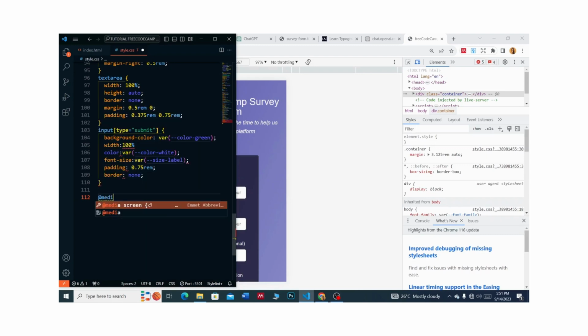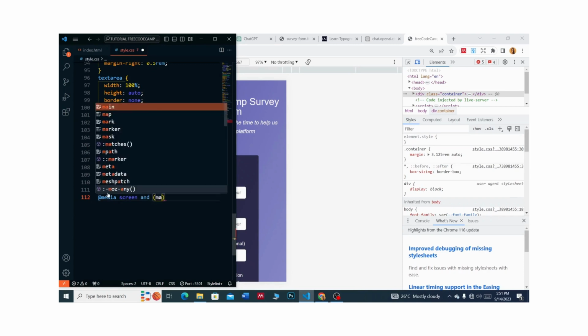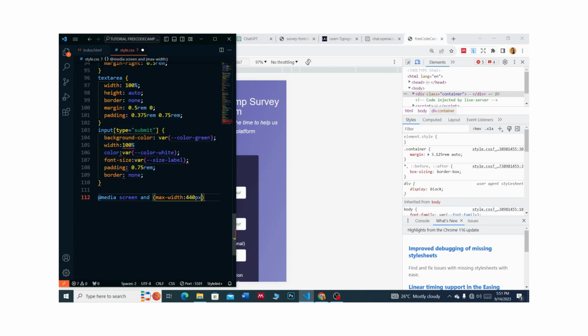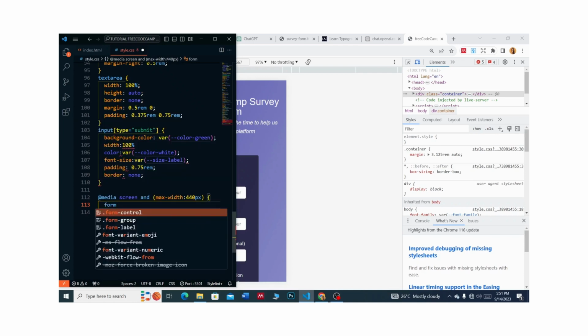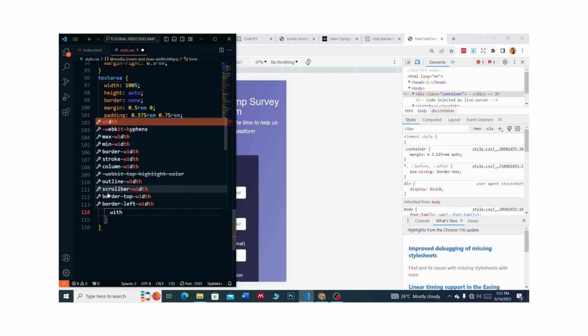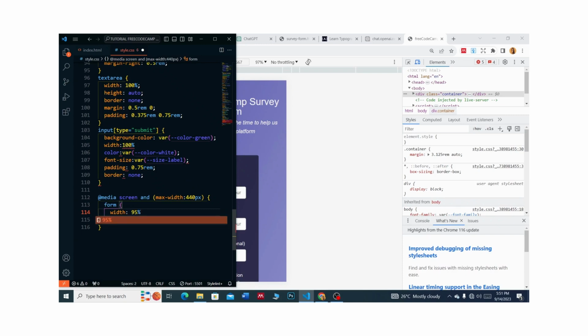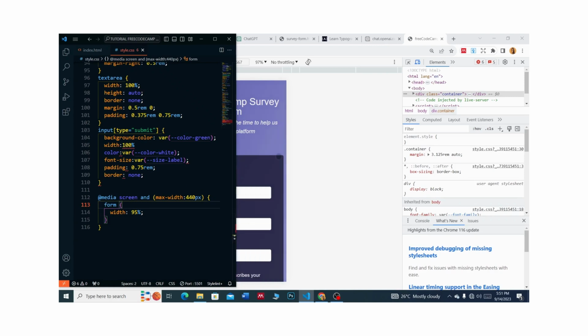Let's work on this mobile version. We're giving it a media screen and max width. Let's give it a max width of 440 pixels. And let's give our form a width of 95%. So if I save now, you can see it has adjusted.